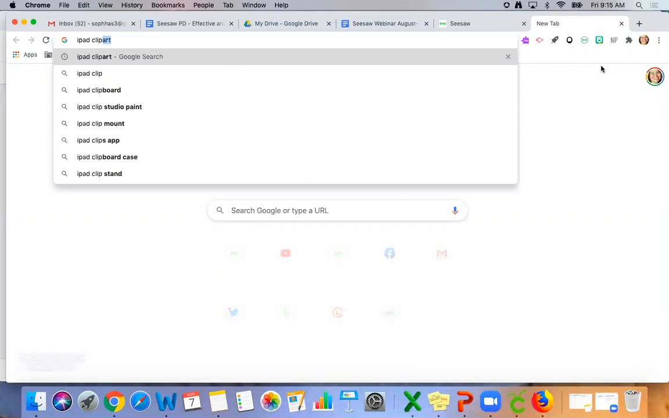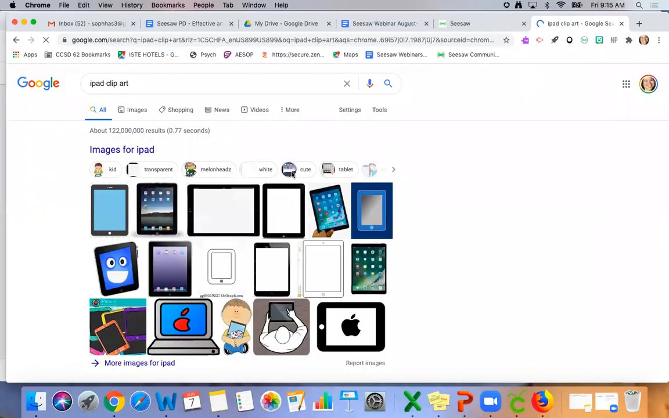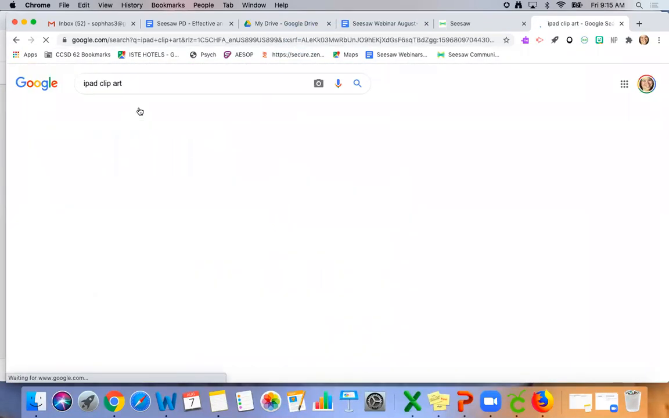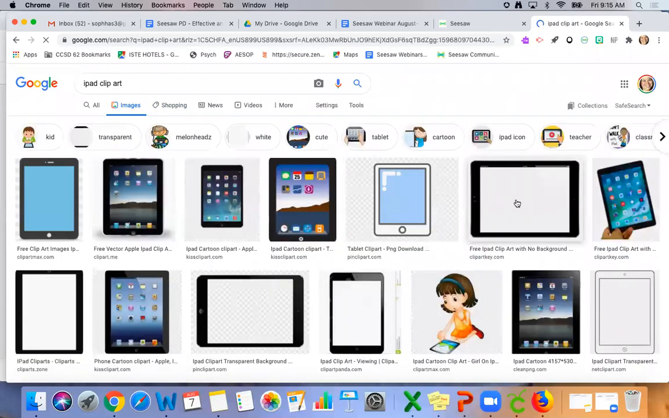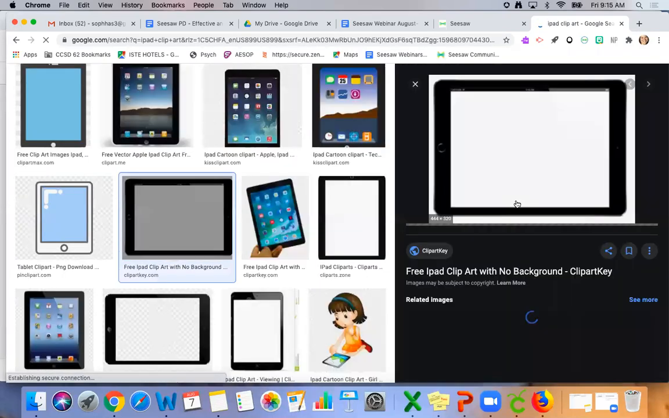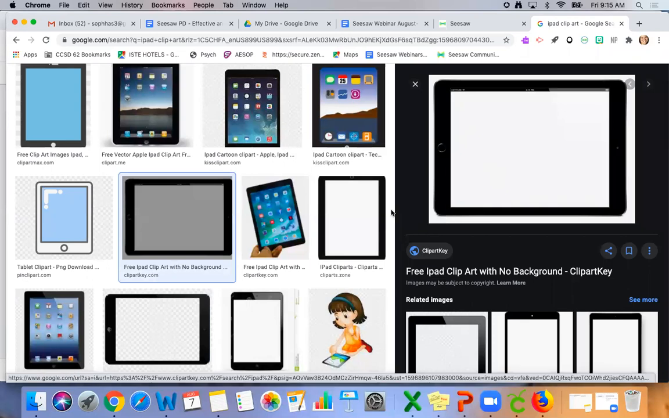And here is where you can start with your creations. Now, I don't know if all of you know this, but Seesaw has a Chrome extension that is amazing. So if I were to Google iPad clip art, and I get all these lovely pictures, and let's say I like this one, I can click on it and do the whole thing of downloading it and then re-uploading it, whatever else.